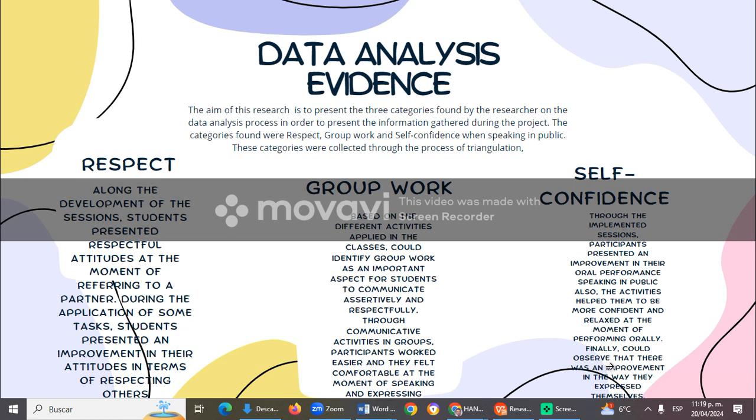First, respect. Along the development of the sessions, students presented respectful attitudes, and at the moment of referring to a partner during the application of some tasks, students presented an improvement in their attitudes in terms of respecting others.